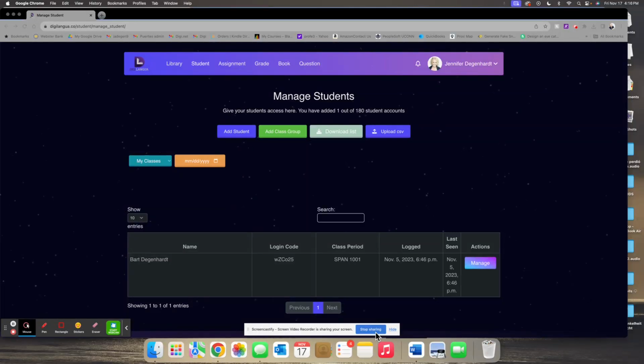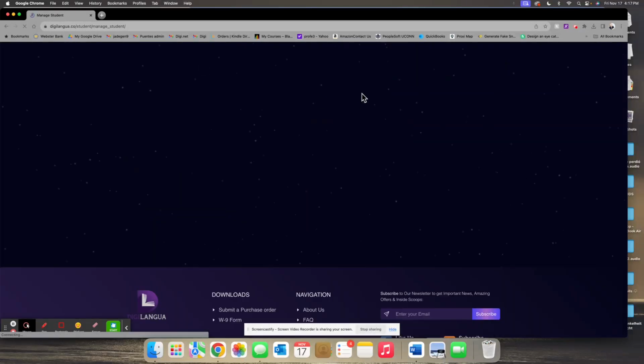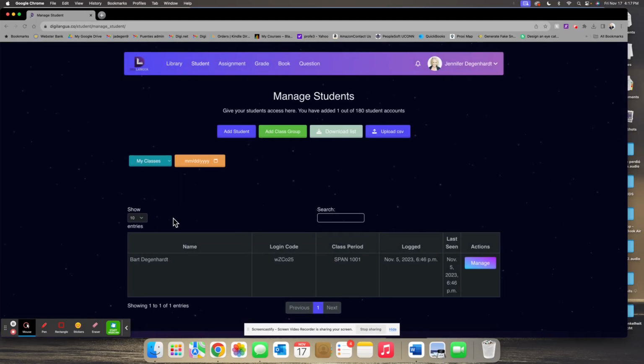Okay, great. So now you want to create some classes so you can put your students in there. What you're going to do is go up to the student tab, the navigation bar at the top, click on student, and I'm already here. So I'm going to go back here to manage students. And right now I only have one class. To add a class, simply click on add class group.